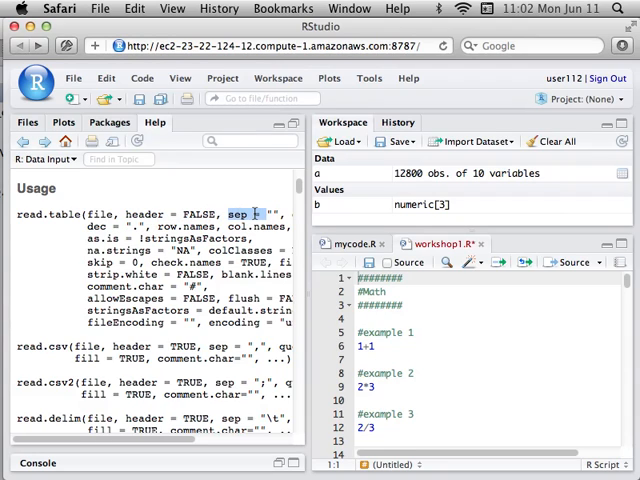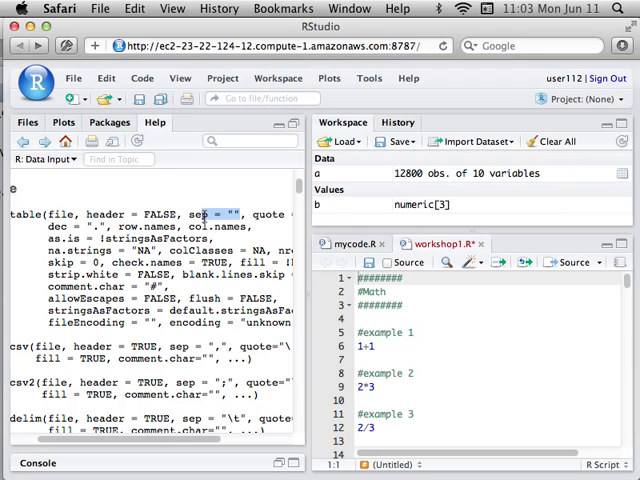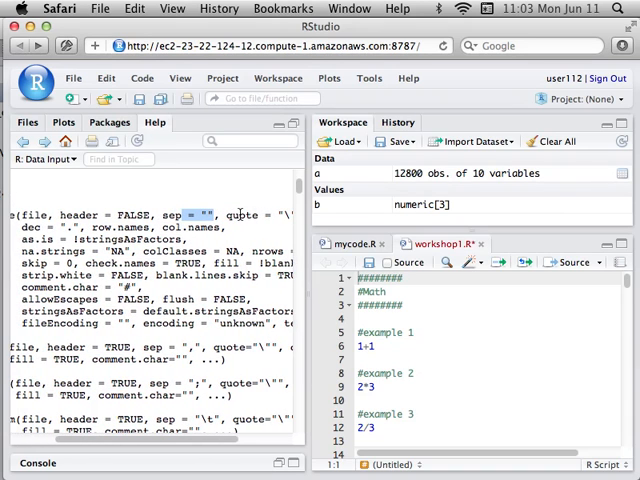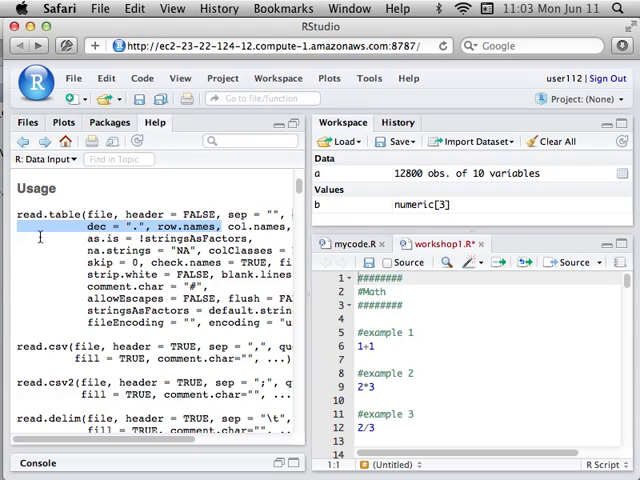So all of these, it's showing you what the order of all the arguments are and what maybe their default values are. So if you fail to supply a value for that named argument, it will just revert to its default value. So here, header has a default value of FALSE, whatever that means. Sep has a default value of two quotation marks, so that just means any white space. And then there's a whole bunch of other arguments, some with default values, some without.